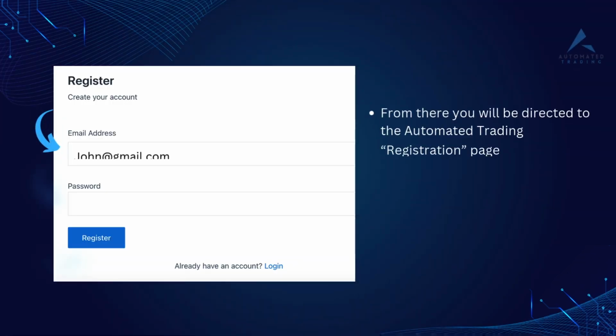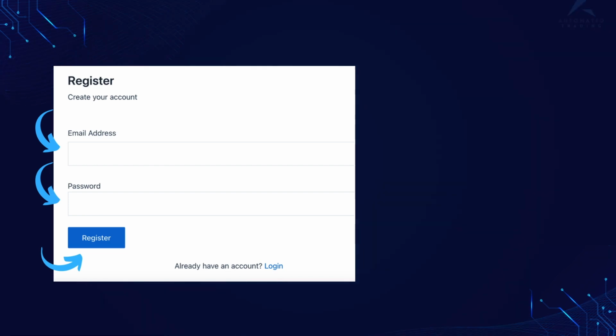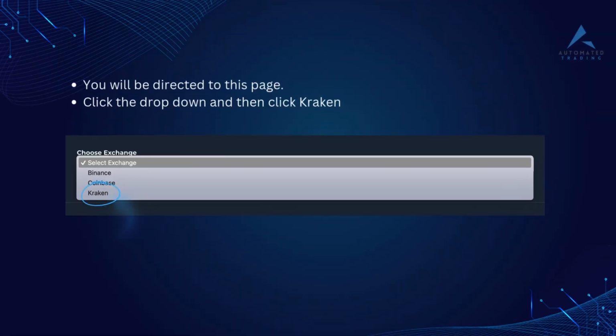Next, you're going to be directed to our automated trading page called Registration. Enter in your email address, create your password, then click Register. And if you've already registered, you would have been directed to the login page. Now next, you're going to be directed to this page. Simply click the drop down and then click Kraken.